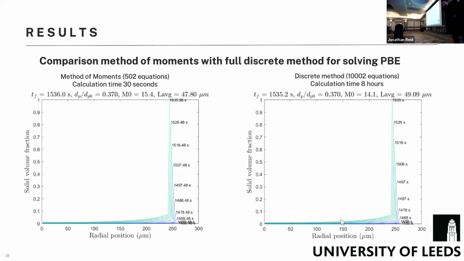But I will finish with the last slide comparing the method of moments that I've explained in this presentation with a fully discrete equation for solving the population balance equation. On the left and right hand side, I'm showing the volume fraction as a function of the radial position. There's quite a good match between the time to reach the final size, and the final size of the droplet. And as well, the capital M0, which is the total predicted amount of crystals, and the average size are shown as well.